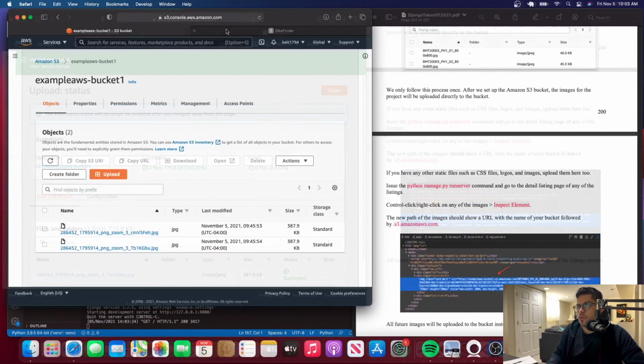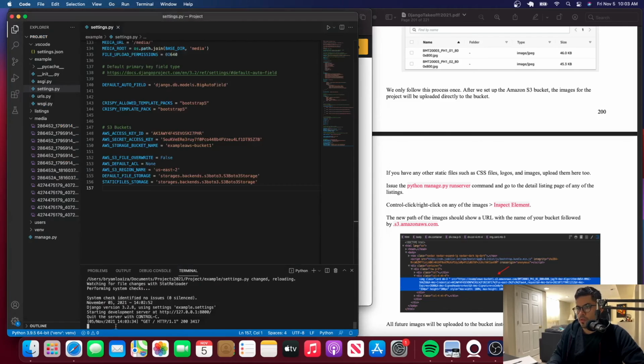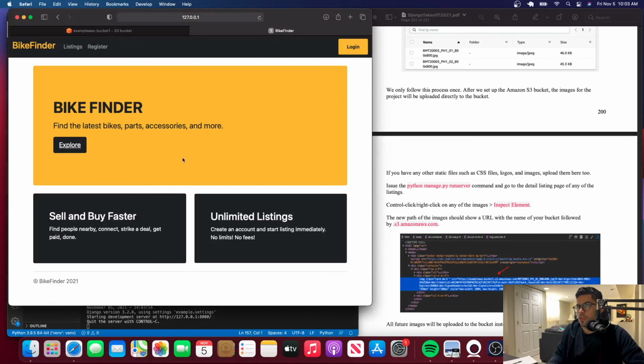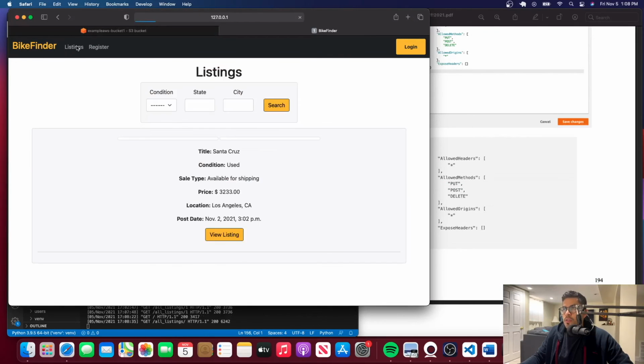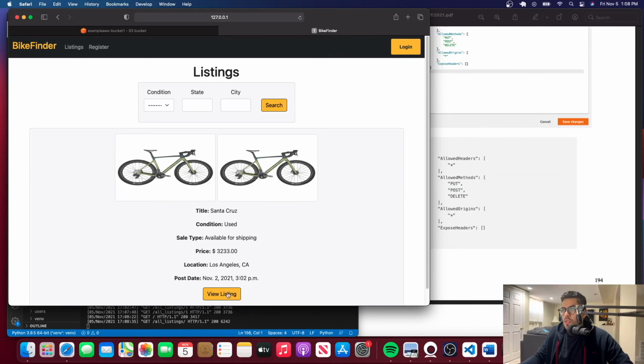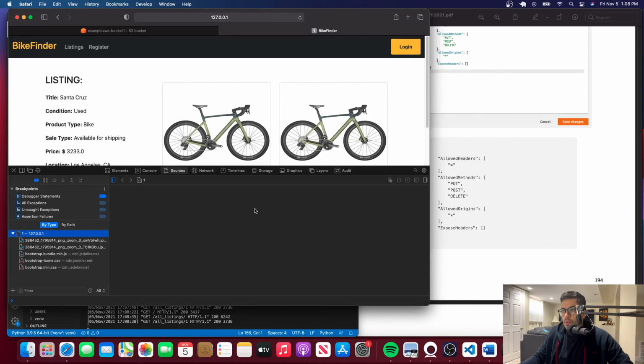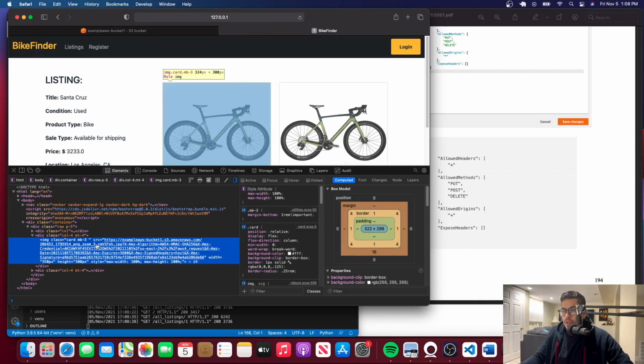Alright, and that's it. Now we can just go back to Bike Finder. Let's just run the server again. And now the files should be served from the Amazon S3 bucket. And here, let's go to listings, and you should be able to see the images. Now let's just inspect element and see if they are being served from Amazon S3 buckets. As you can see, now the source of the images is the bucket that we created, .s3.amazonaws. So that tells you that now the images are being served from the bucket.